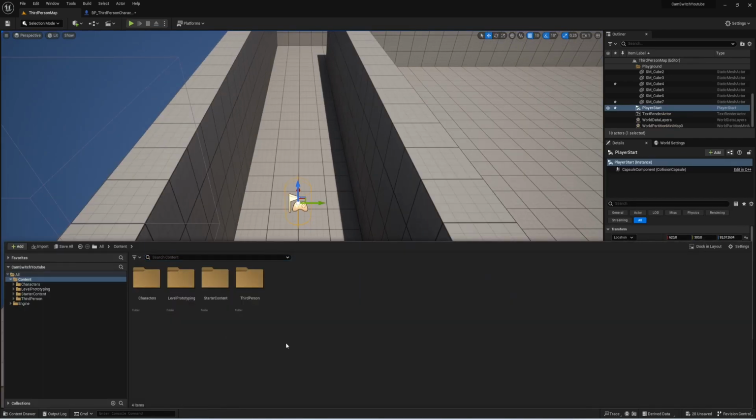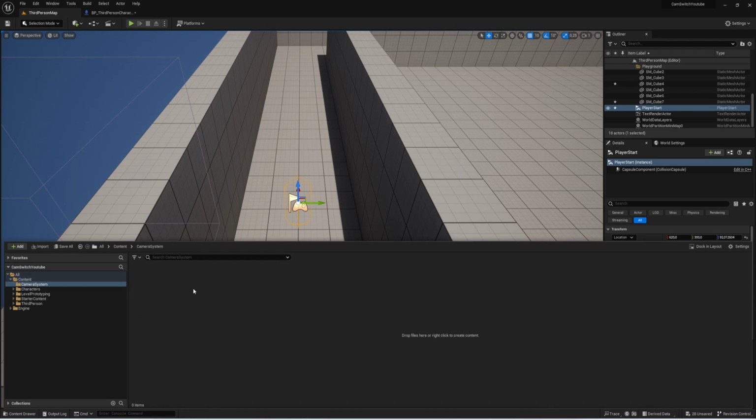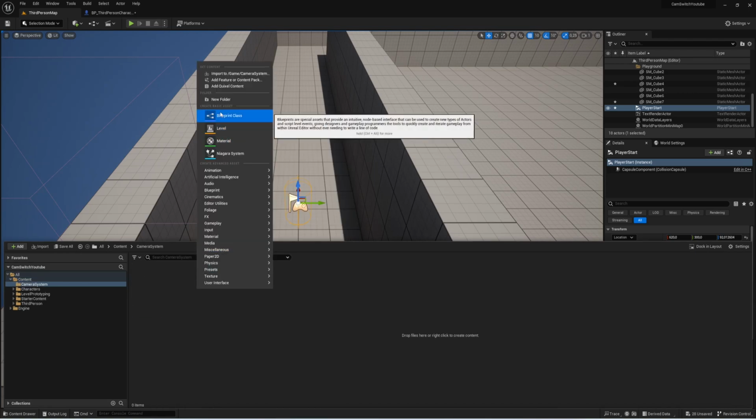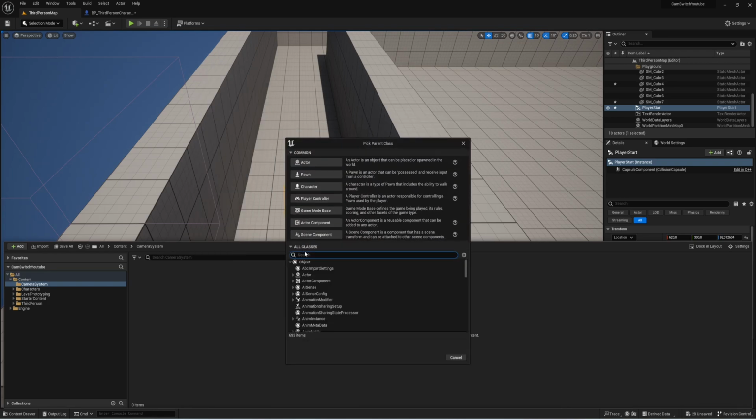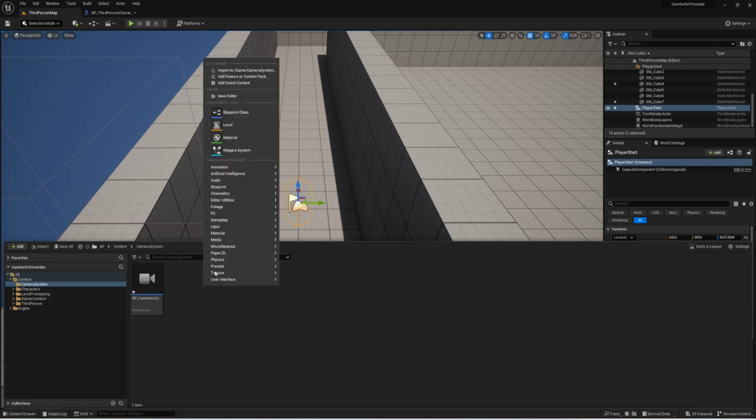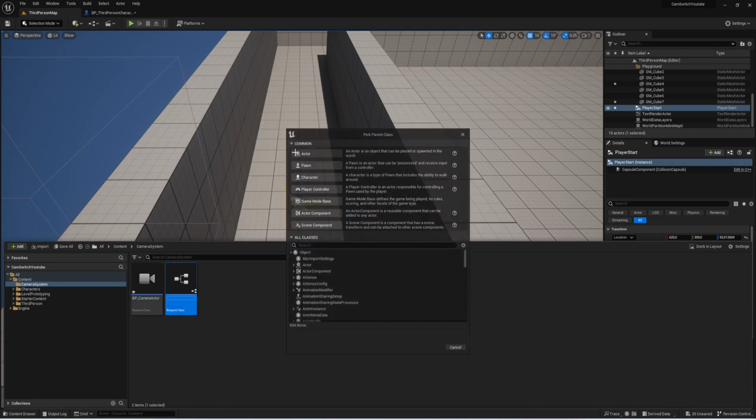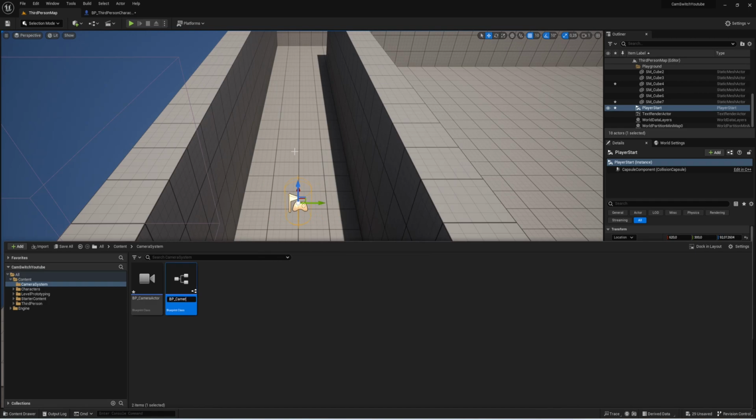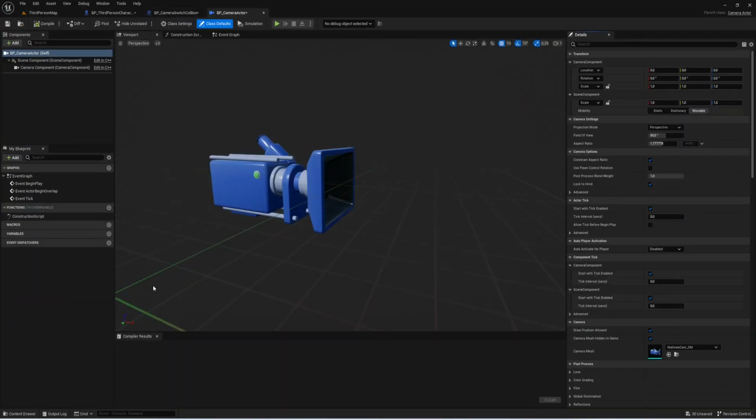Inside my content drawer now, I'm going to right click anywhere and create a new folder. I'm going to call this one my camera system, and I can open that up. Inside of my camera system, I'm going to make a new blueprint class. I'm going to expand all classes and search for camera. Then I'm going to want the camera actor. I'm going to call it my BP camera actor. I'm also going to right click, create a new blueprint class, select actor. And this is going to be my BP camera switch collision box. I'm going to open up my BP camera switch, and I'm going to open up my BP camera actor.